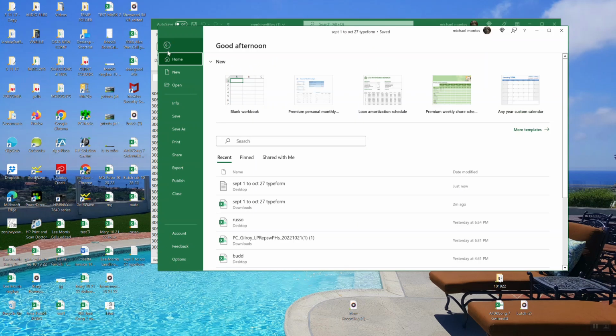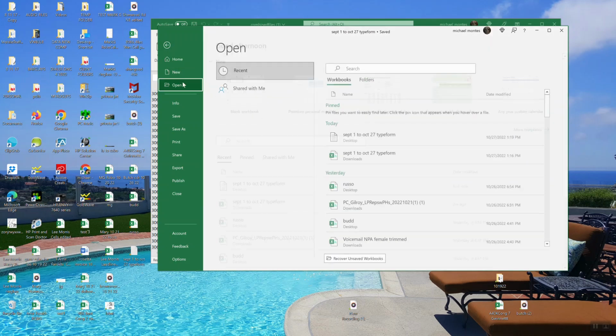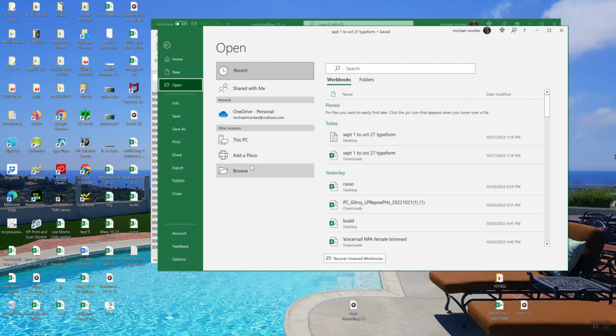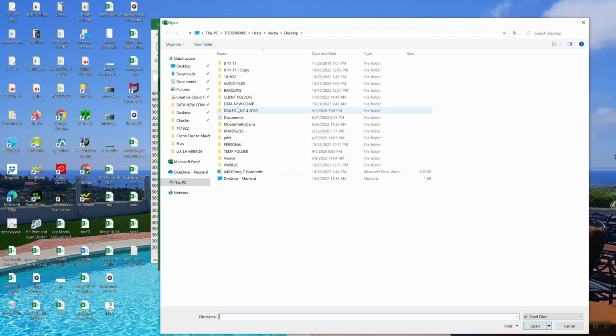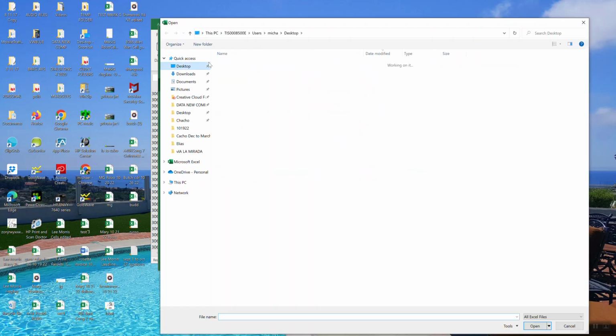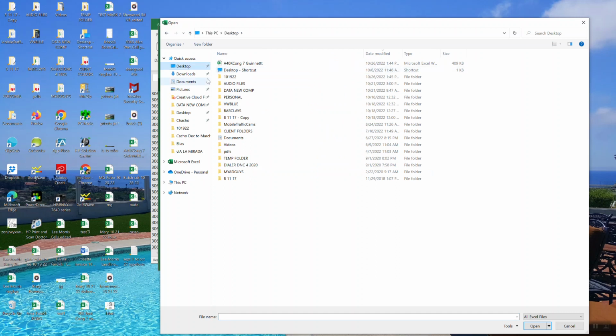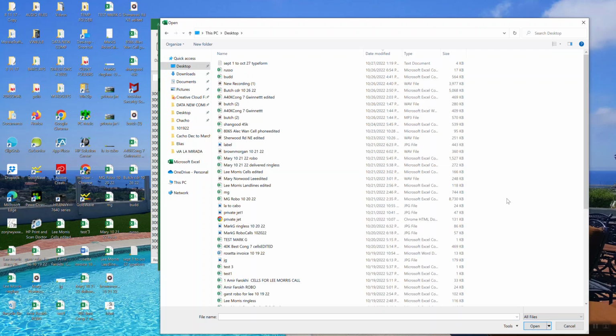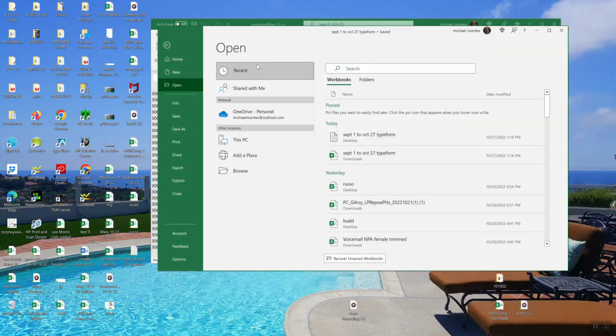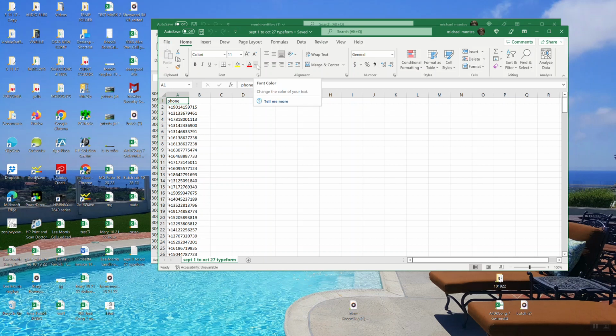File, and then Open, and then go to Browse, and then Desktop, and then you want to come down and go Open All Files. So in Excel, you want to go up to the top and All Files. Okay, so there's your text file. So we're gonna try to open that up in Excel.